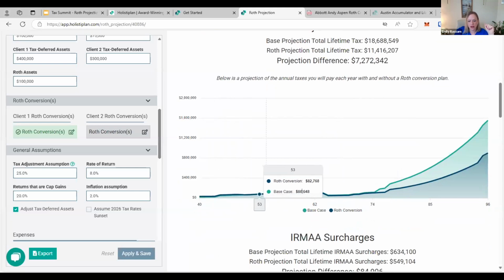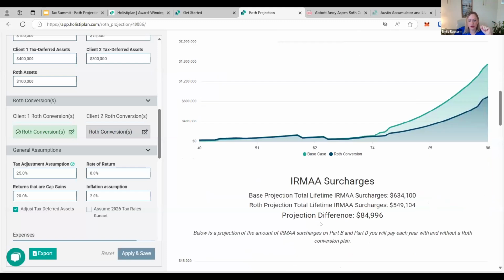$18,000 in taxes. But the magic kicks in here, right? We're doing this now to save a lot of taxes later. As we start to see, this becomes even more powerful year by year. These are individual year taxes, right? So at age 94, instead of paying 1.3 million in taxes, now we're paying 704. So that's a big lift.